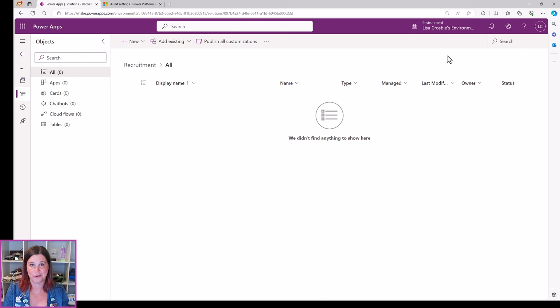This will look quite different by the time we're finished because I've got my solution here, and down the side here all the different components. At the moment I have no apps, no flows, no tables. That will not be true by the time we're done.